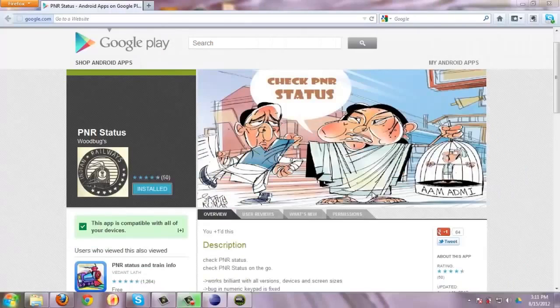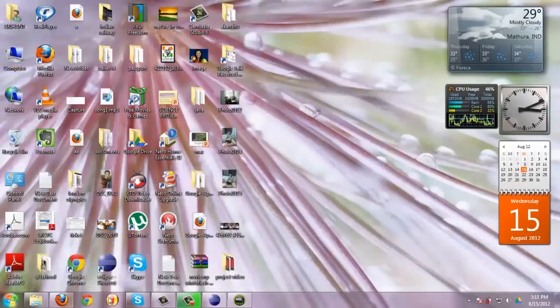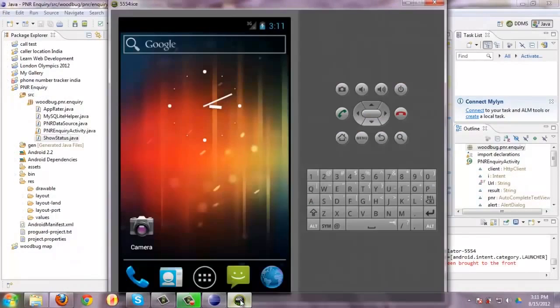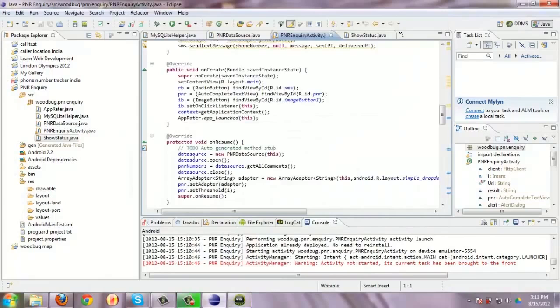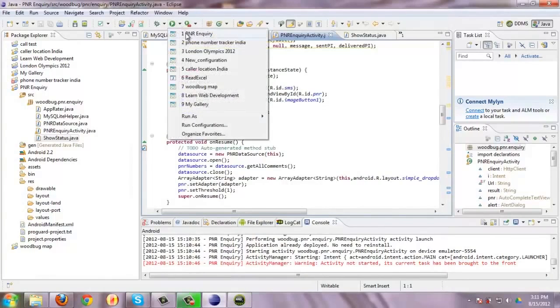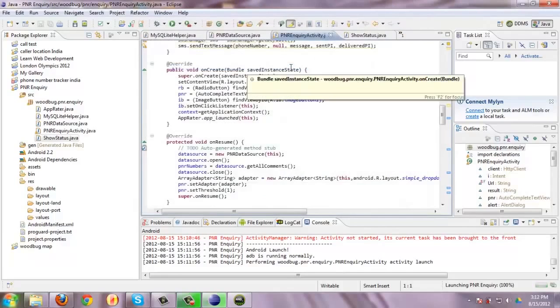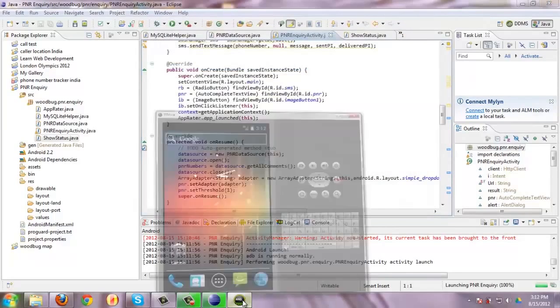Now for development purposes, we will be switching to the IBM Eclipse environment, which is generally used for Android development. As you can see, the name of the project is PNR Enquiry, and we will be launching it on an Android emulator of target version 4.0.3, also known as Ice Cream Sandwich. On running it, you can see the name of the virtual device is ice and the target is 4.0.3. Now double clicking it, we will be launching it on the Android emulator and the main activity screen will be brought to front.